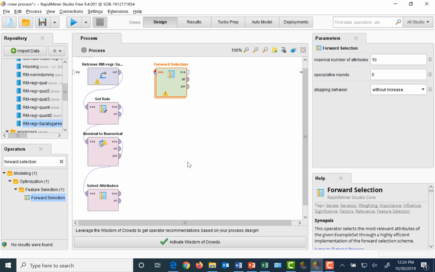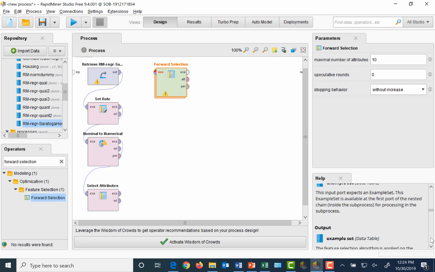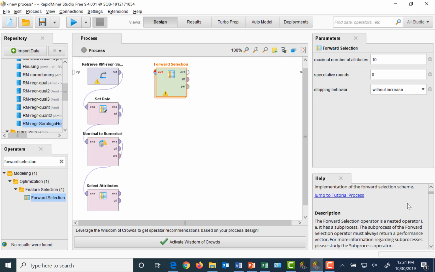This forward selection is what's called a nested operator in RapidMiner. So just informally, the way forward selection works, you can read further details here in the help section, in the context sensitive help. If you scroll down, you get a lot of detail about how the forward selection works. Basically it adds one independent variable at a time until there is no further improvement in performance.